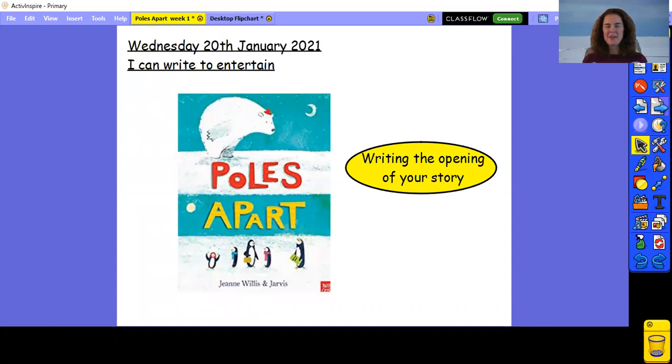Welcome back. Okay, so hopefully you've now included a few more details into your plan. So you should have a good idea about what's going to happen in your story. And you've got some nice vocabulary that you can use to describe the different places that they visit and also think about how they're going to solve any problems they might face on their way. So now we're going to start writing the opening of our story.